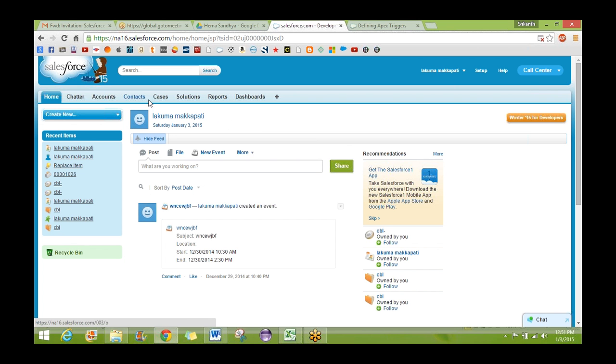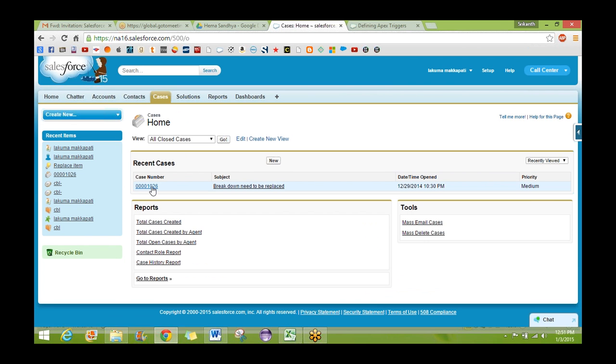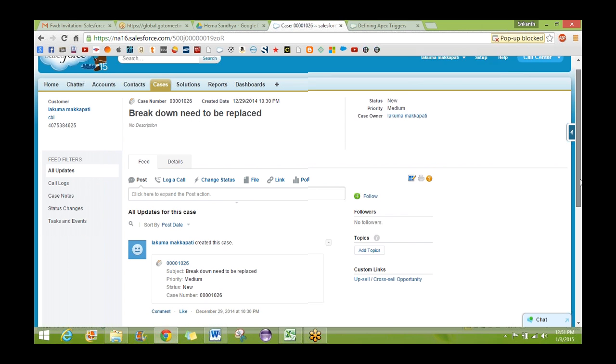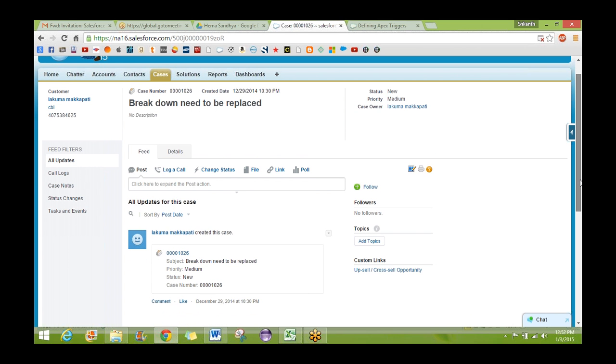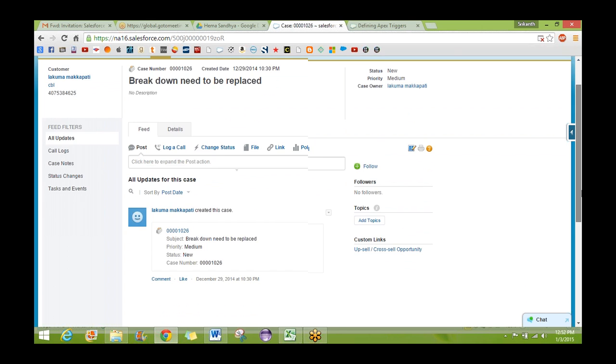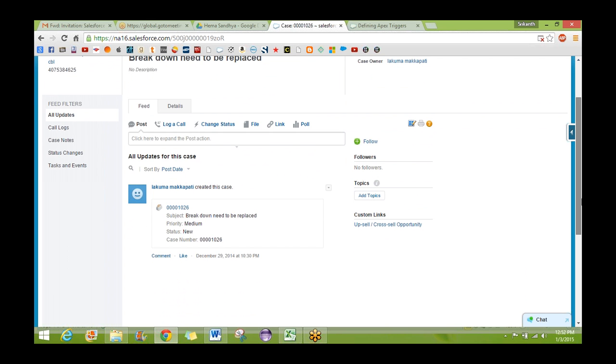The report will be generated in the reports. I just created a case. I will just show it. This is the case. The case is regarding the MacBook, the contact bought a MacBook. There is some internal damage in the MacBook. So the case is that there is a breakdown, and the solution for this is replacement of the MacBook.